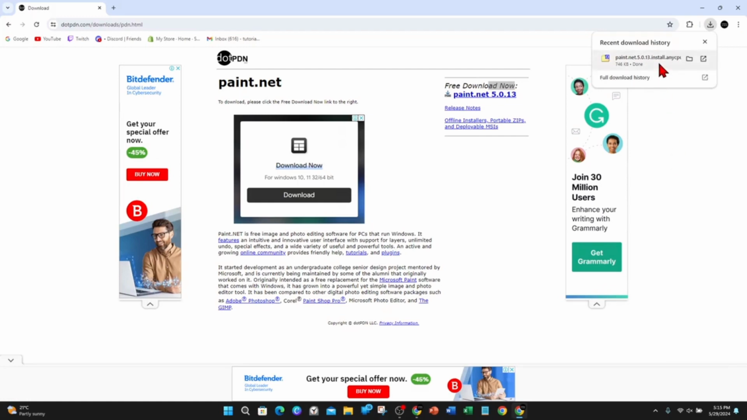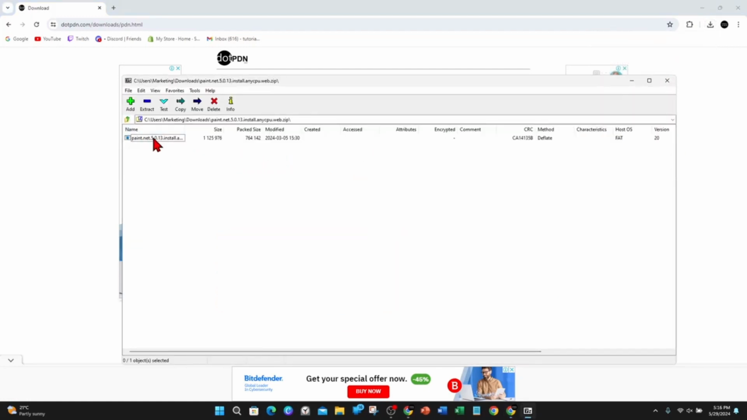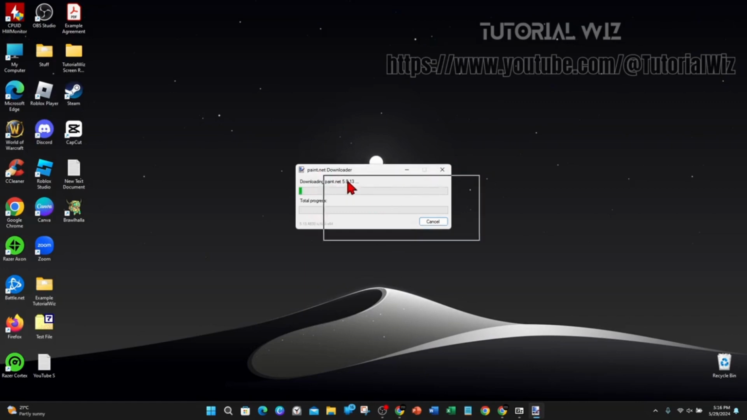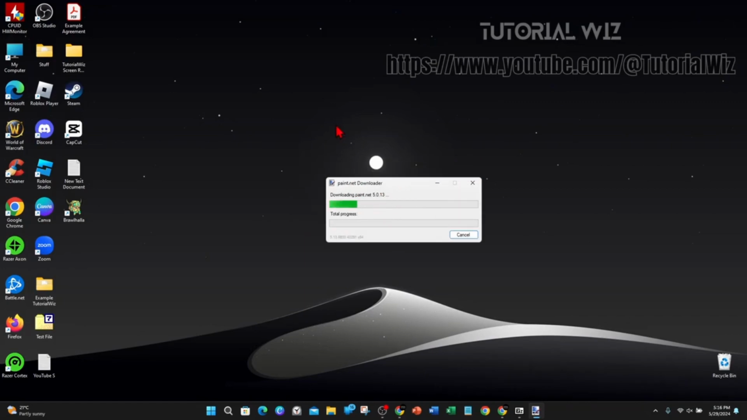So once that is done, go ahead and open up that folder. And now double click on Paint.net installer. Click yes. And then the following will be downloaded and installed Paint.net. So click on continue. Now give this a little bit to download, and then we'll start the installation process.